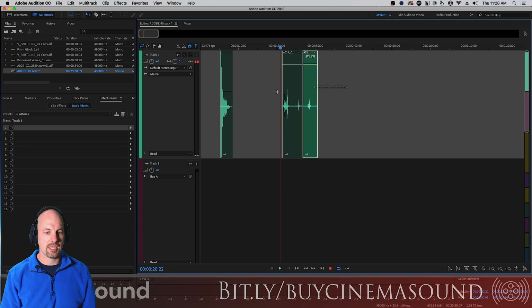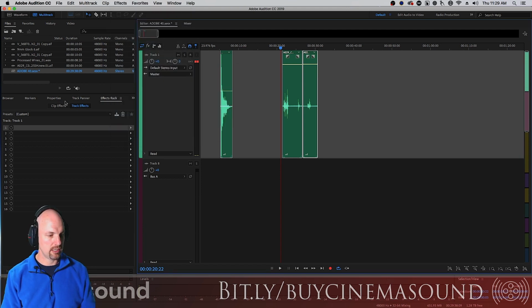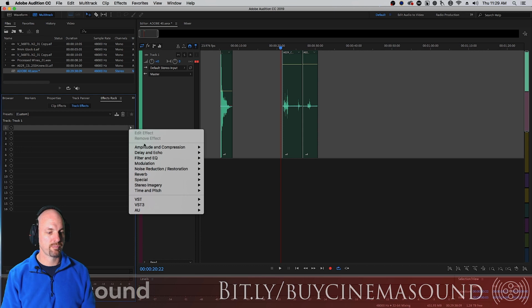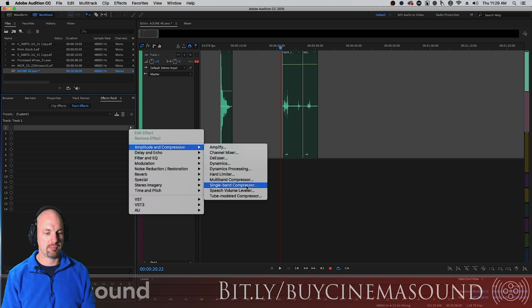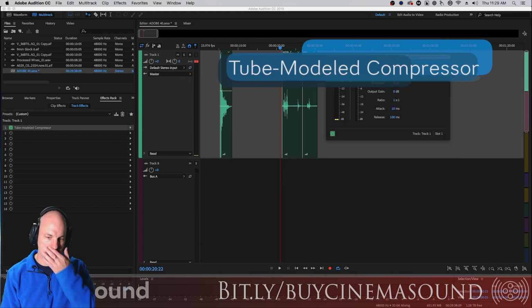I can select, just like in Premiere Pro, clips and instantiate plugins by going to Effects or going to the Effects rack here and clicking on Clip Effects and having up to 16 different plugins on any clip. But I don't want to do that. I want to actually apply this to the entire track, every clip on this track. So I click Track Effects, Amplitude and Compression, and my favorite, Tube Modeled Compressor. I love this thing so much.